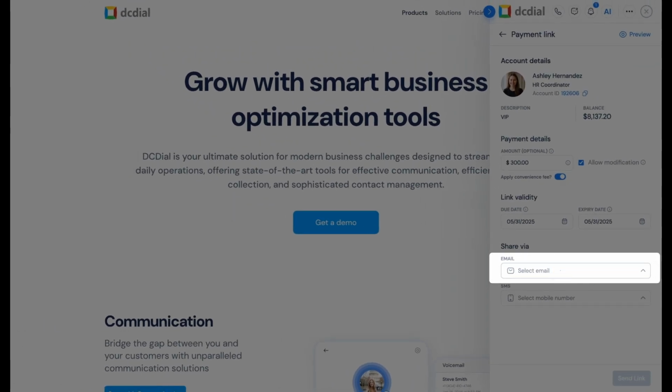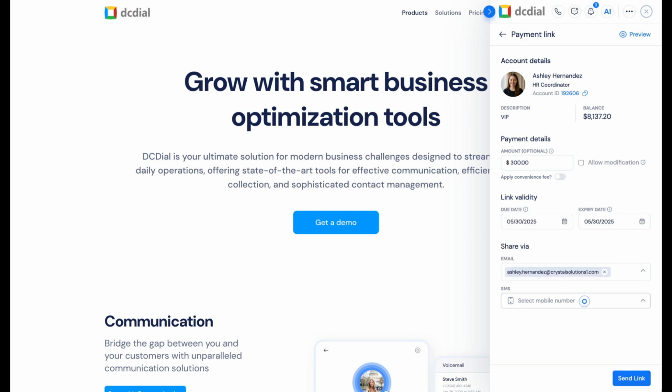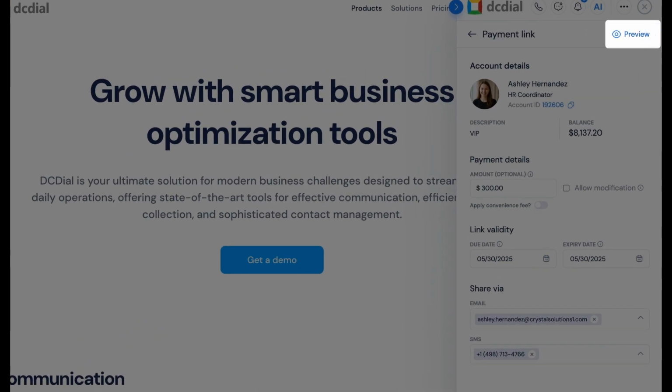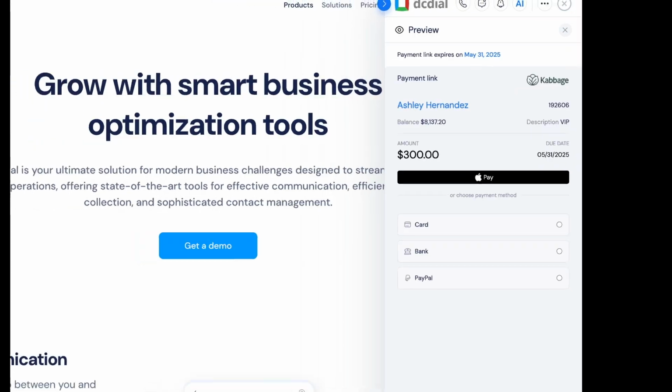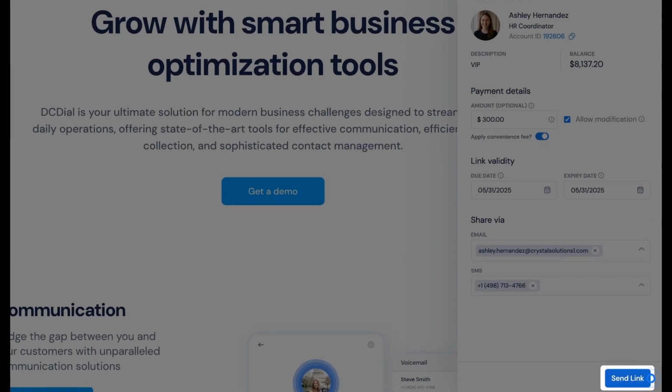Then choose how you'd like to send the link: by email, by SMS, or both. Click Preview to review the request. Once everything looks good, click Send Link to share it with the customer.